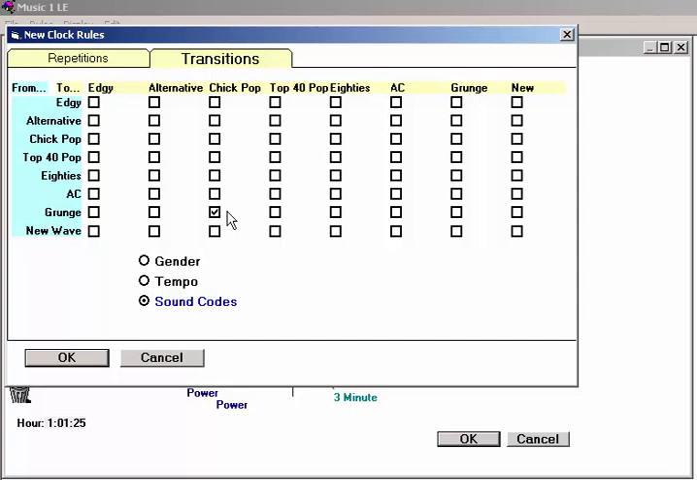To prevent these two types of songs from ever playing next to each other, I have to add one more click. Don't go from a chick pop song into a grunge song. I move my pointer to highlight chick pop on the left and grunge on the top, and click the checkbox. With this grid, I can naturally prevent a sound code from playing next to another of its own kind, but I really don't have to, and I'll show you why.